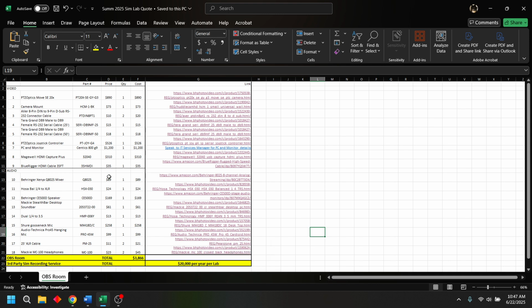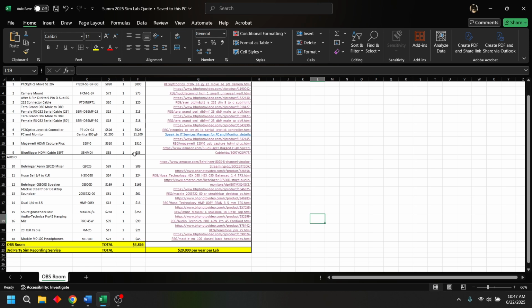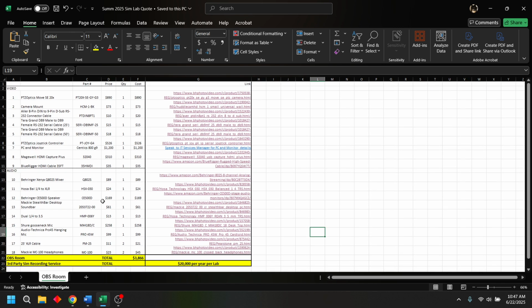So the price here is probably not going to be the price that shows up when you click on the link because we have a special University System of Georgia discount. So we have the price for each component, the quantity that we need for it, and the final cost for any department that decides to use it. At the bottom here, we have the final total for us being $3,866 for the full OBS SimLab room build.